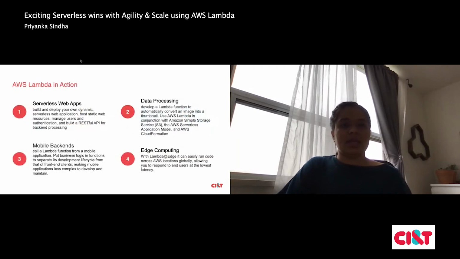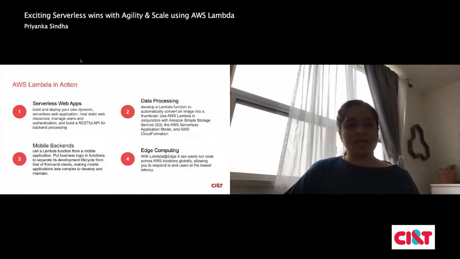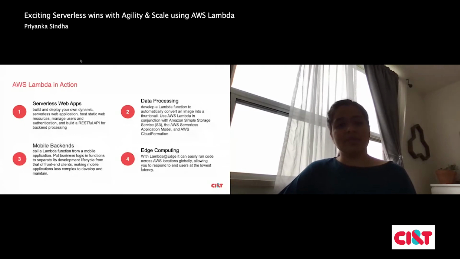Next, as I have explained before, what you can do with AWS Lambda: serverless web apps. You can build and deploy dynamic servers, host static web resources, manage users or authentication, and build the RESTful backend processing by itself. All those serverless web apps you can build with AWS Lambda and the help of the Lambda function. It doesn't need anything else.